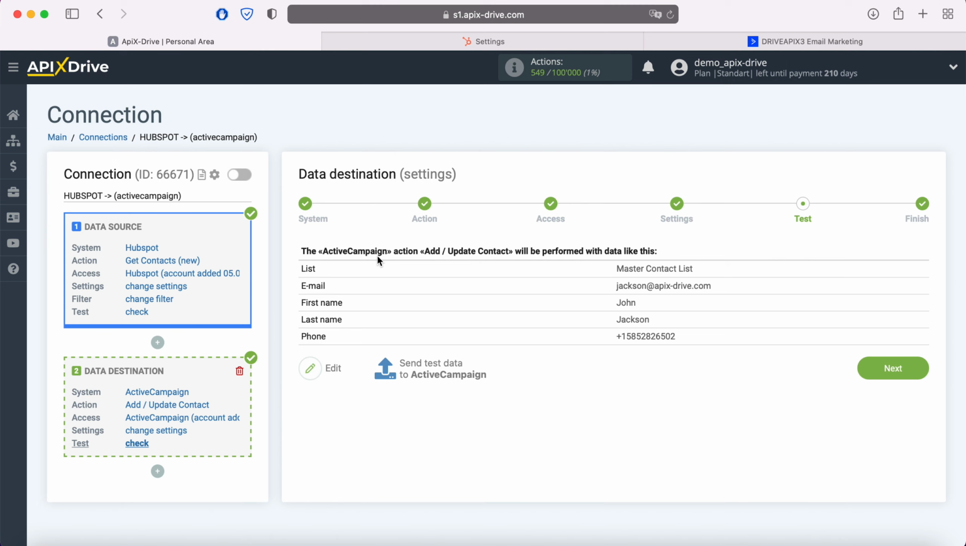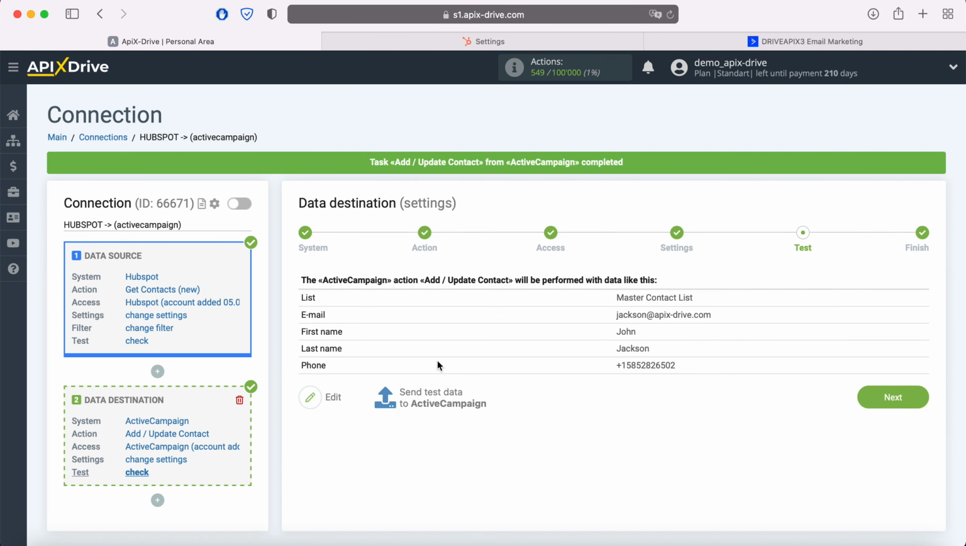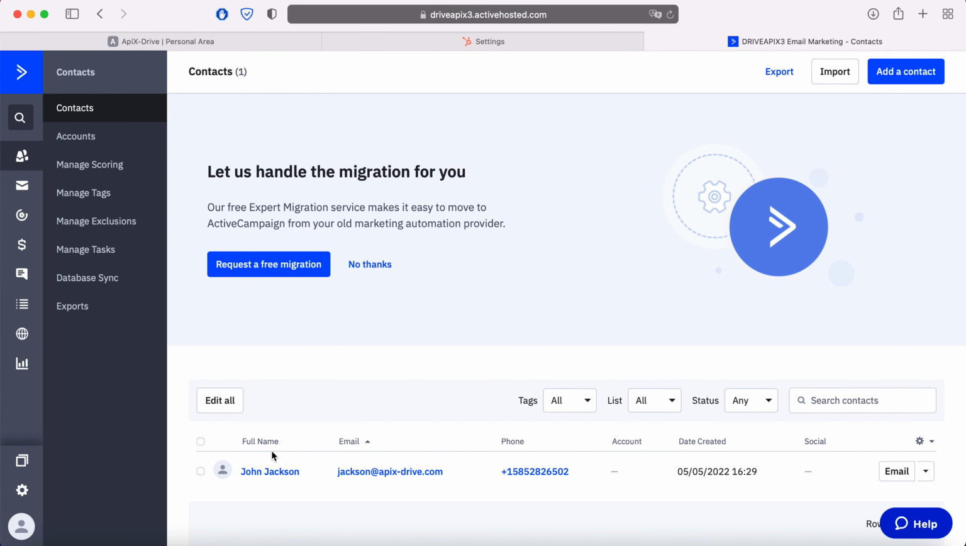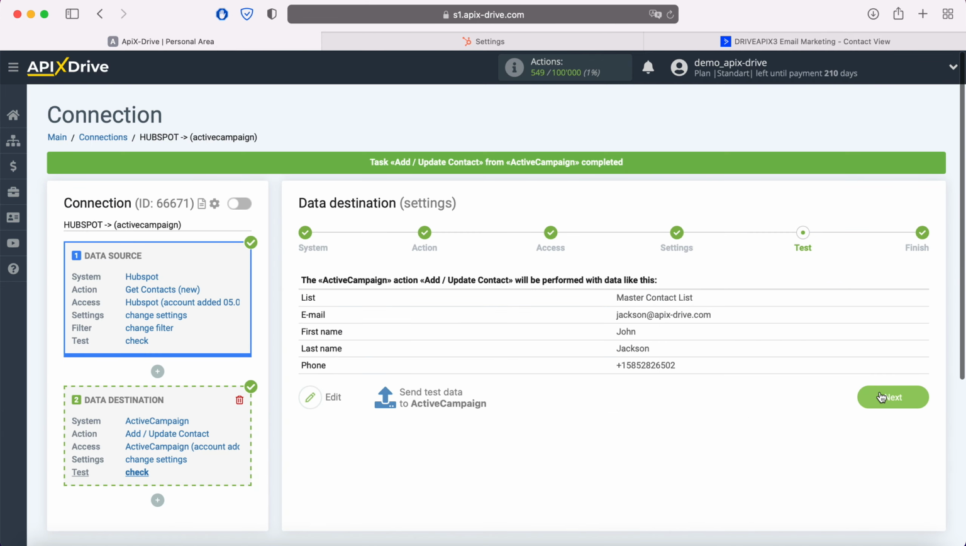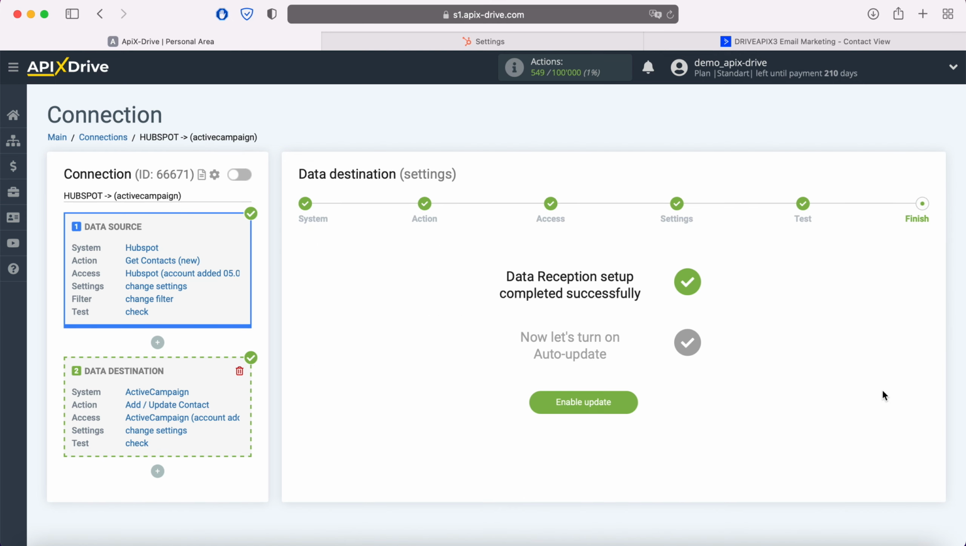At this point, you see an example of the data that will be sent to ActiveCampaign as a new contact from HubSpot. If something does not suit you, click Edit and go back a step. In order to check the correctness of the settings, click Send Test Data to ActiveCampaign. After successful submission, go to ActiveCampaign and check the result. If everything suits you, return to the ApiX-Drive service and continue setting up. This completes the configuration of ActiveCampaign data reception successfully.